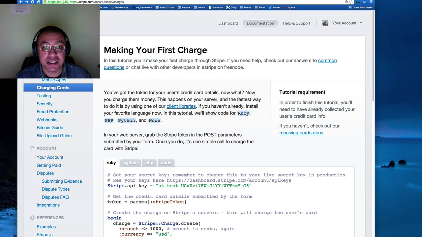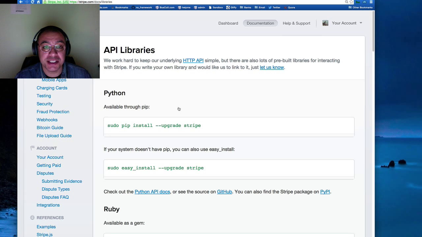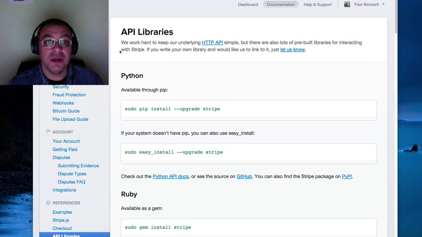I'm gonna click on this link, client libraries, and see what I need to do to install the PHP client library. And I guess that involves bringing some code into my project. I'll report what I've done after I do it. We work hard to keep our underlying HTTP API simple, but there are also lots of pre-built libraries for interacting with Stripe. If you write your own library and would like us to link to it, just let us know.